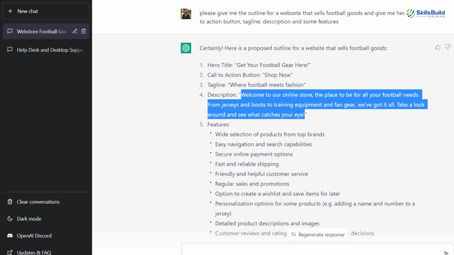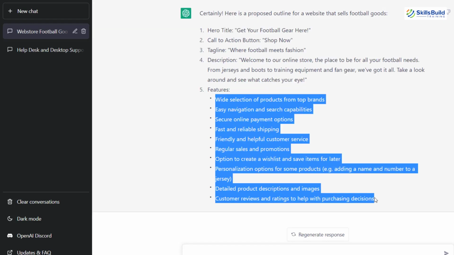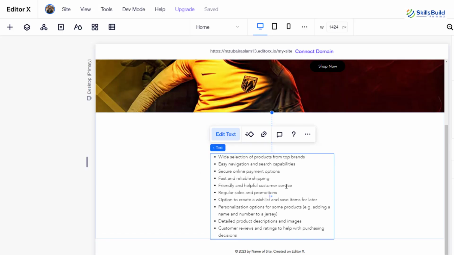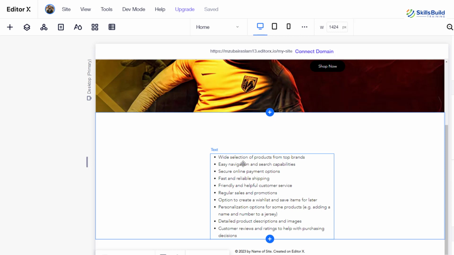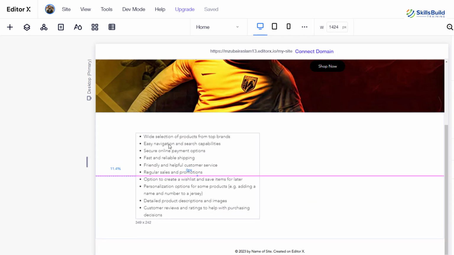For the paragraph, I'll click on edit text, and I want to have the features of my website in that particular paragraph. So I'll copy these ones from here, click on edit text, and paste all of them in here. We are good to go. Now we need to have the background color for this particular section.